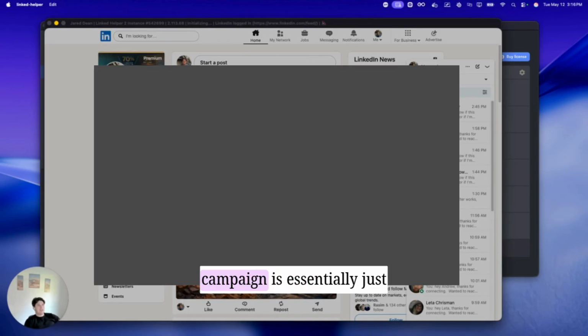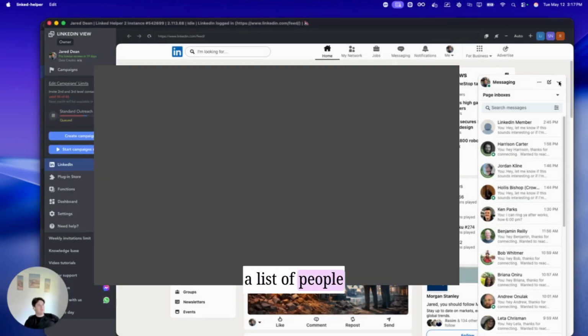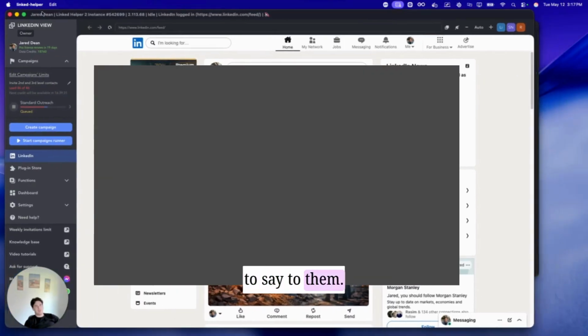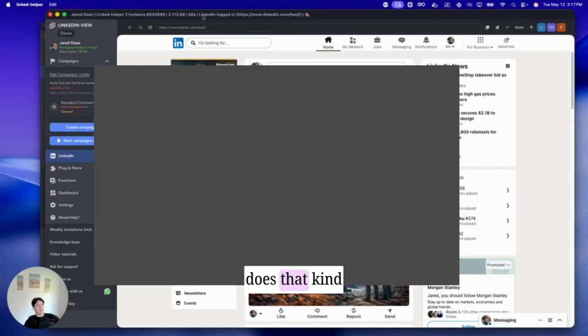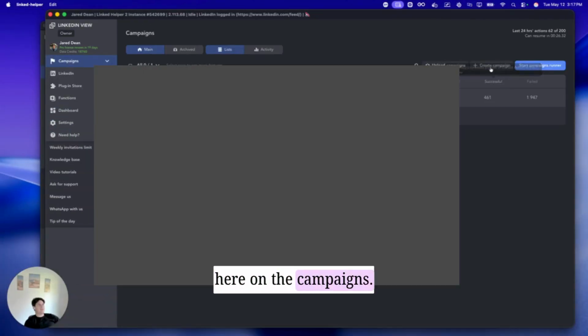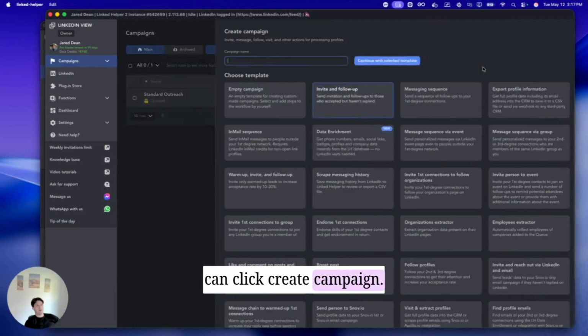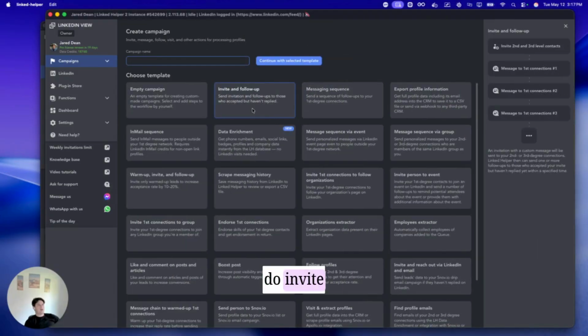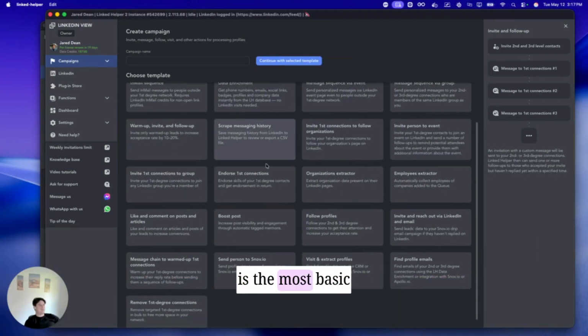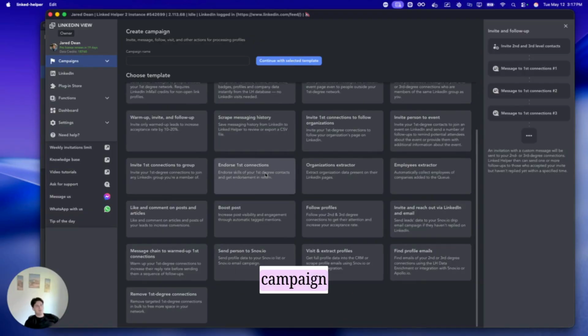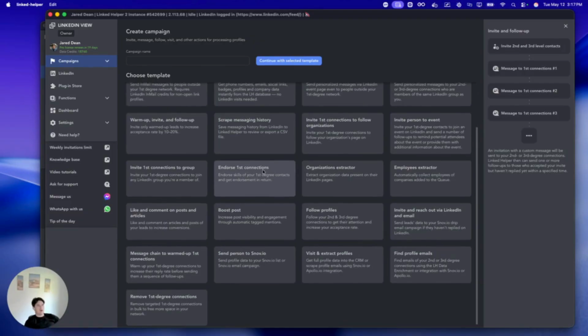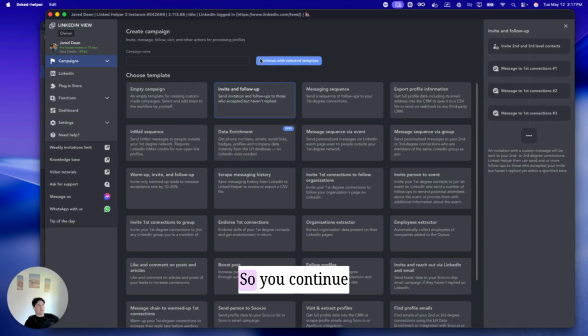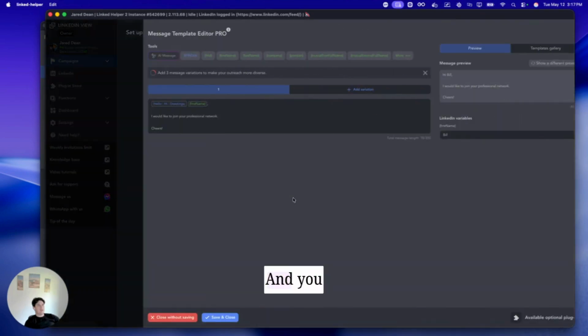So a sequencing campaign is essentially just a list of people and a few things to say to them. So what does that kind of look like? So we'll click over here on the campaigns. We can click create campaign and you can just do invite and follow up. This is the most basic campaign and it works great. So you continue with this one and you adjust your message.